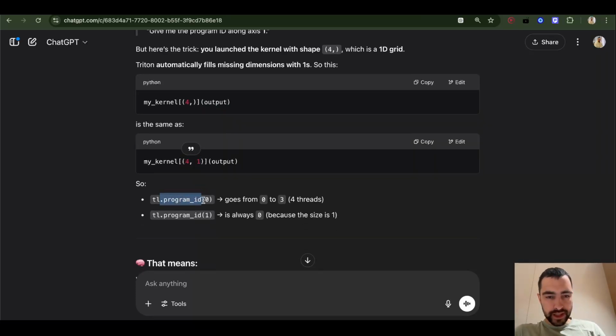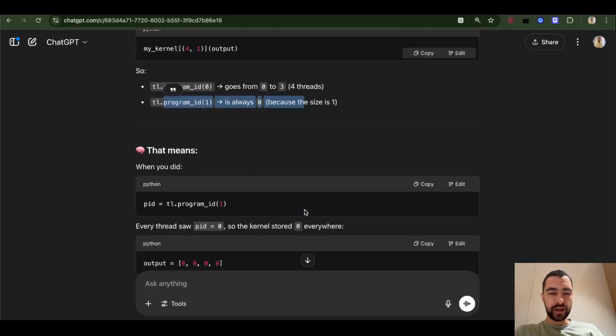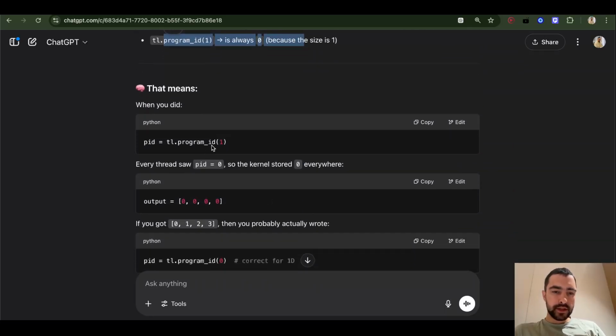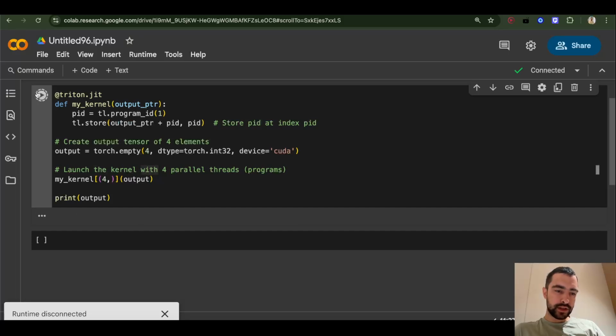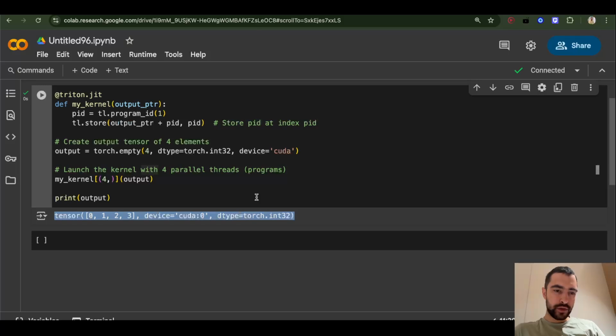So the program ID of axis 0 goes from 0 to 3, 4 threads. But the program ID of axis 1 is always 0 because the size is 1. So this should be 0, 0, 0, 0. But look, we got 0, 1, 2, 3. Which is crazy. Maybe if I define a different output.